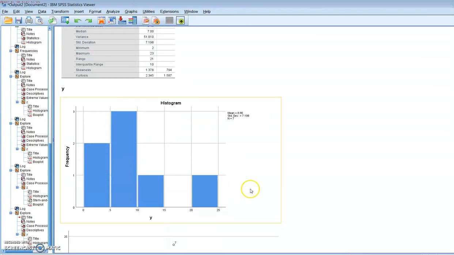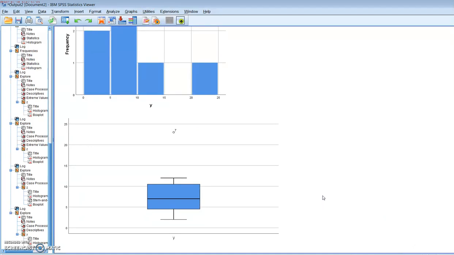We also have the histogram shown over here. You can see if you sketch a curve, the curve is going towards the right. So I'm going to say this is right skewed, or positively skewed. The next one gives us the box plot.